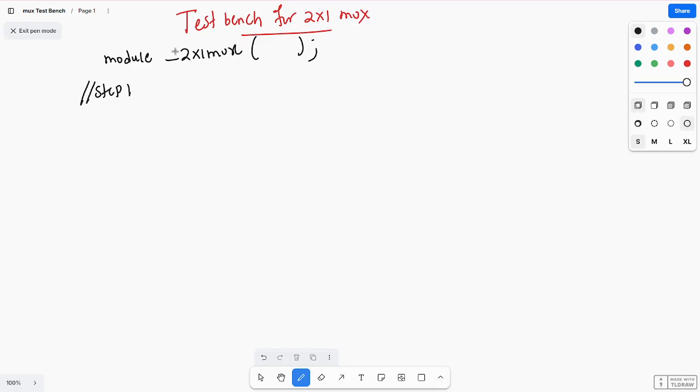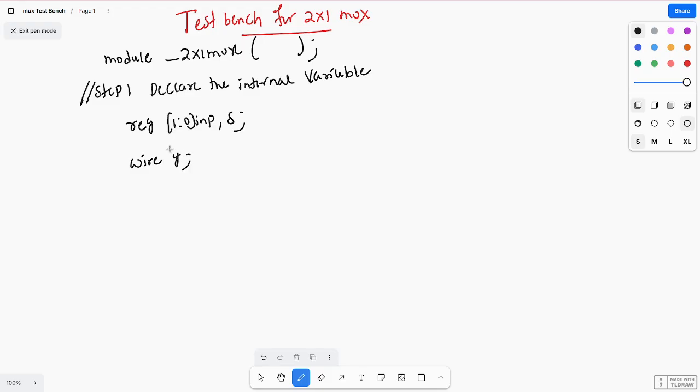Step 1: declare the internal variables. What are the internal variables? Here reg 1 down to 0 inp, comma s, and wire y.